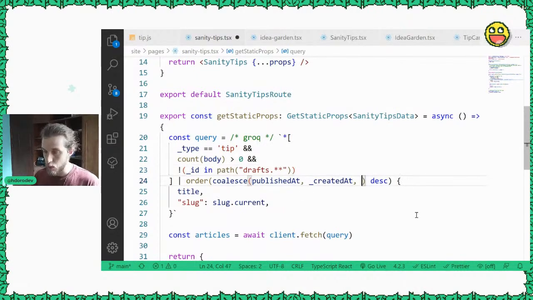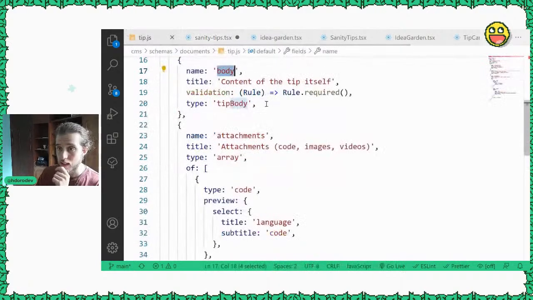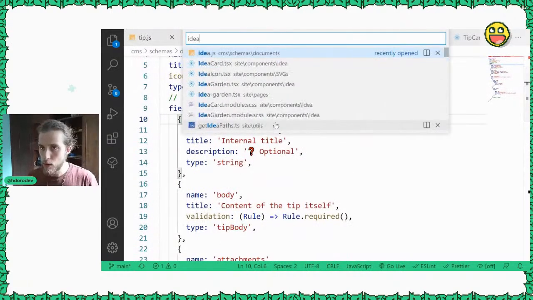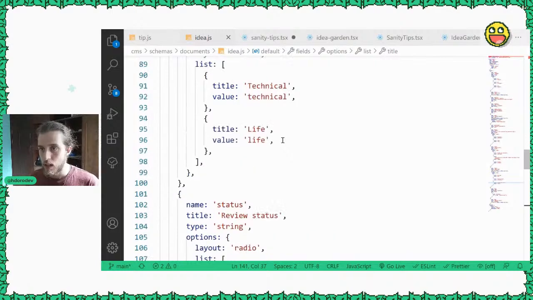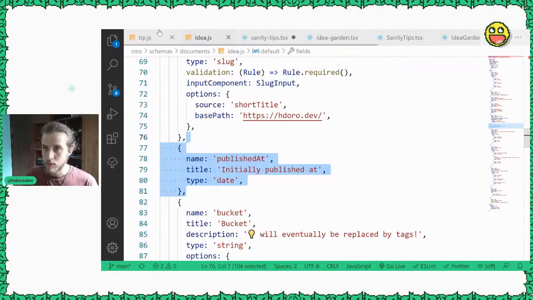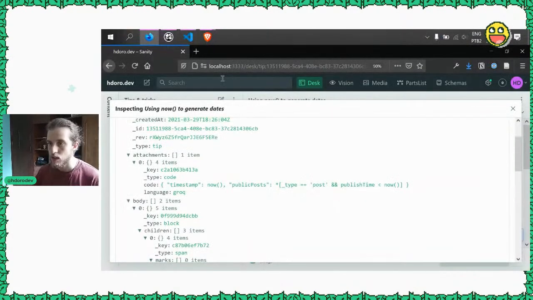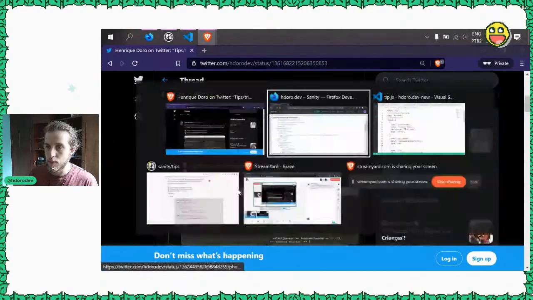So I'm gonna do a coalesce, which is like page at. Coalesce is just like try to get published at. If that doesn't exist, try to get created at. If that doesn't exist, try to get updated at. And then just realized that I should probably go into my idea schema and then copy the published at date to add to chips, because then this way I can start relating them to the tweet that I had.